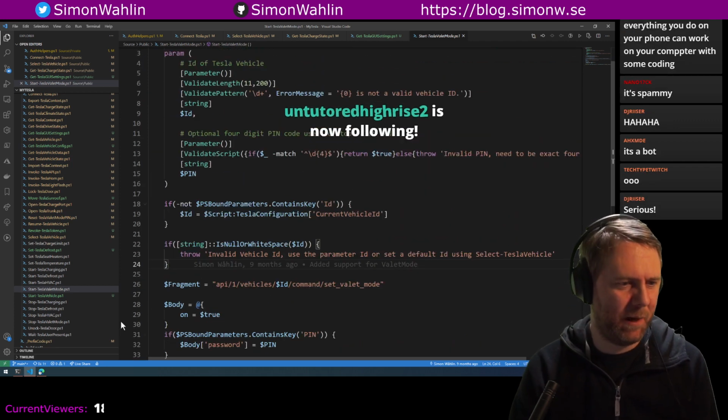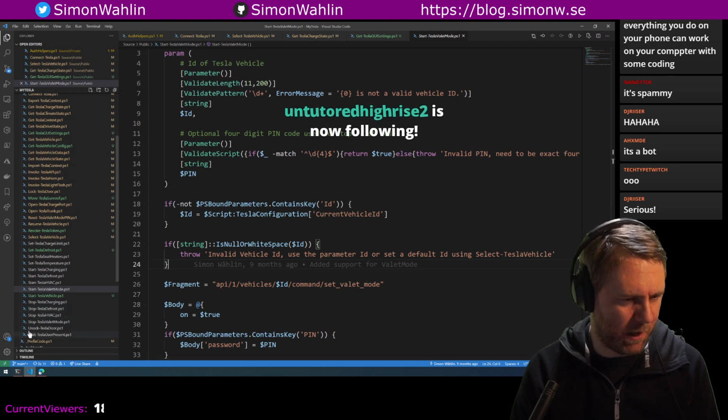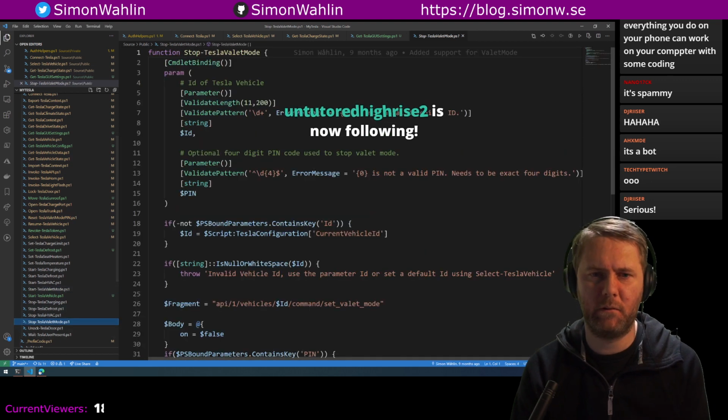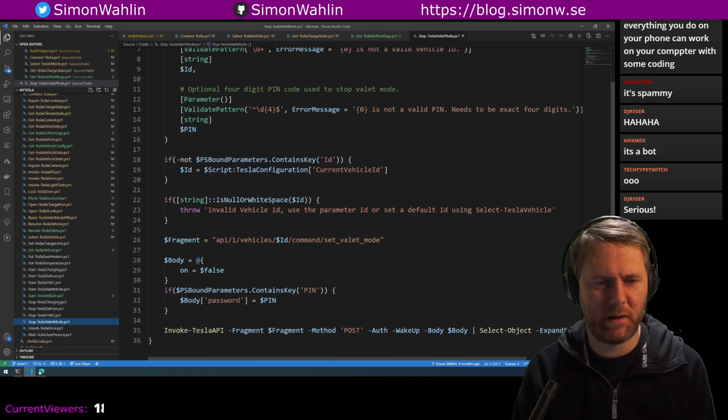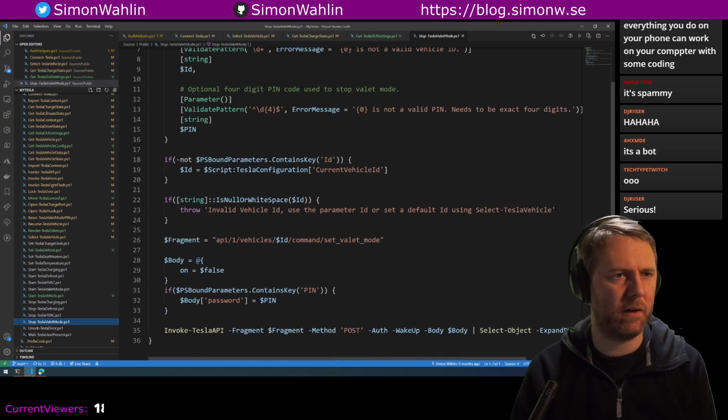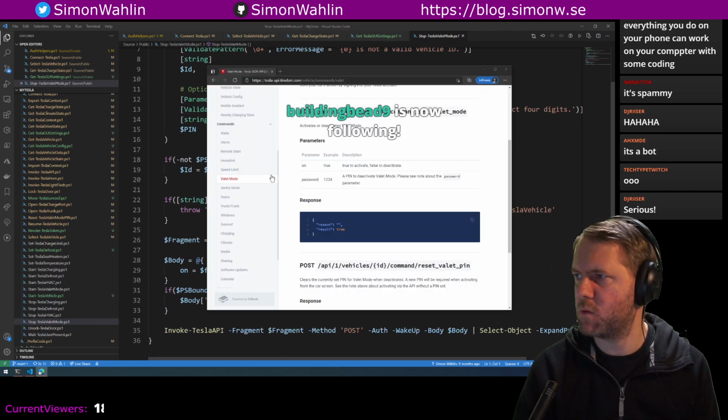Yeah, I can start the valet mode. I can also stop valet mode, and then I have to give the same pin, obviously. So I can stop it from here, or I can stop it from inside the car as long as I have the pin that I chose.